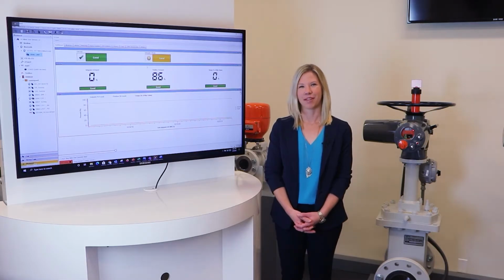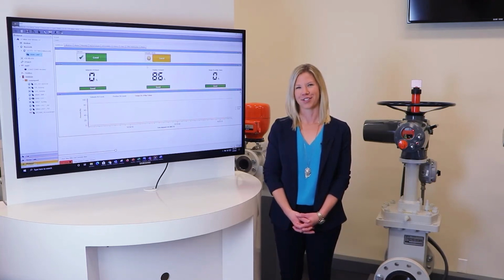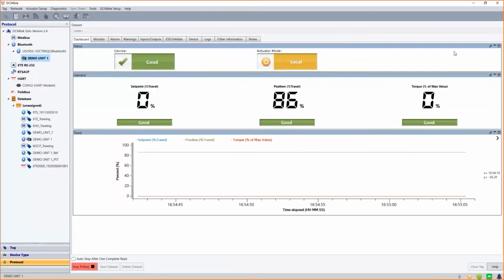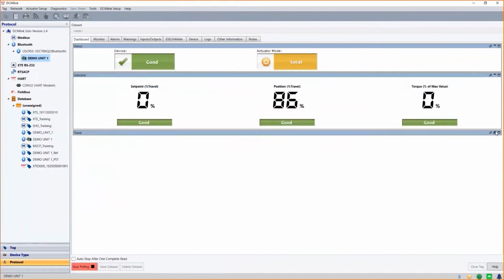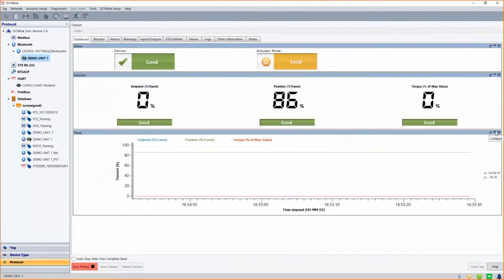The first and main tab in the monitoring category is the dashboard. It is a graphical visualization of control system commands, which include the following fields. Actuator status on the top informs about device condition, good or bad, as well as operating mode, local or remote. Travel and torque indicators in the middle are shown in percentage of travel and percentage of maximum torque value, respectively. And finally, their live trend on the bottom, plotted against the elapsed time.